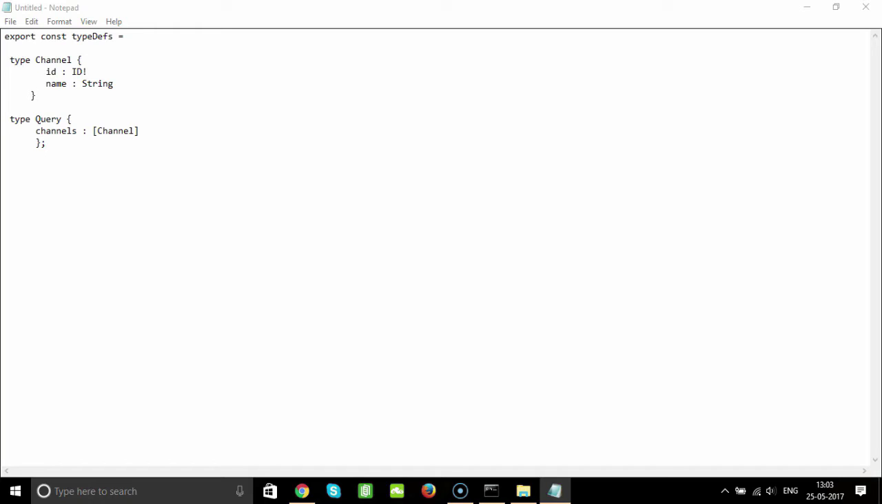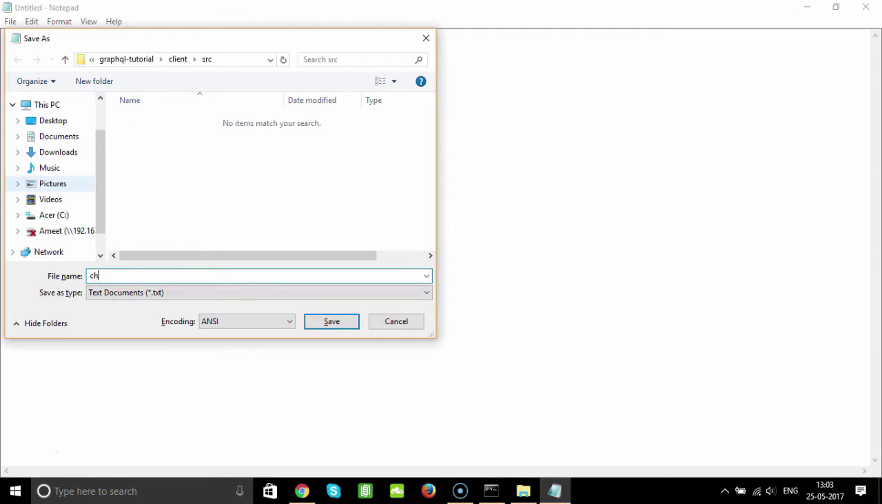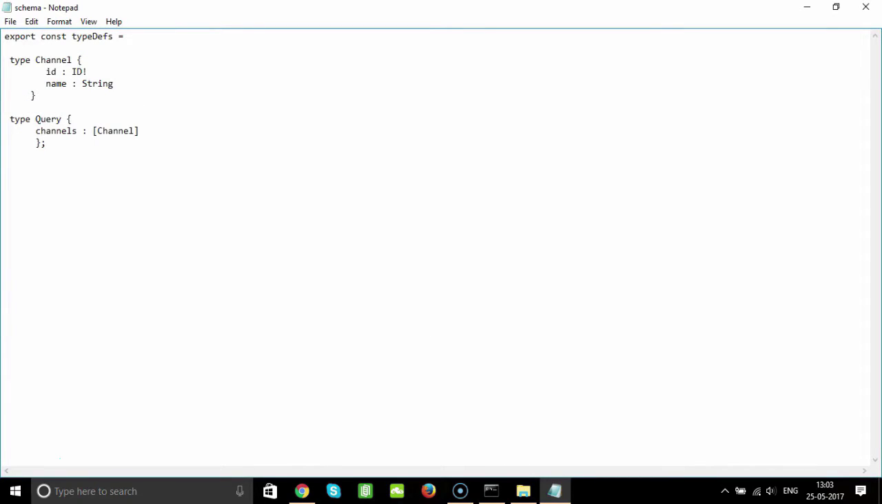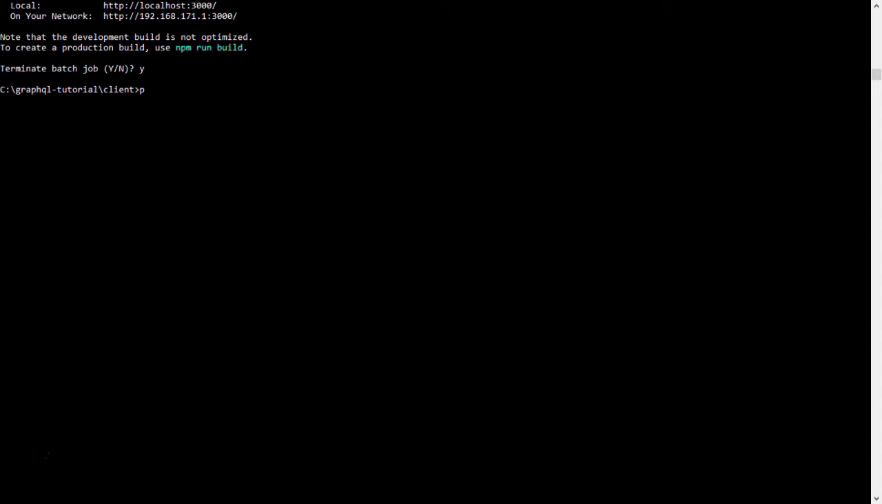Now what we are supposed to do is install Apollo client and the helper package that will be required for us. But before that, let's save it with the name schema.js. Now getting back to the command prompt, we've got to install the helper and Apollo client. So let's get it done.